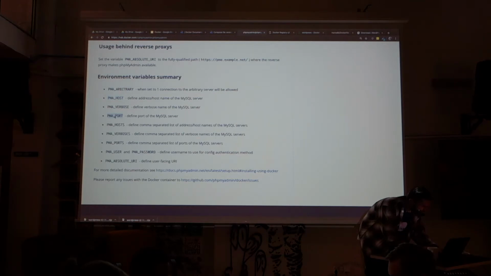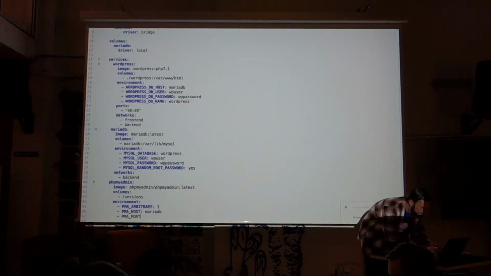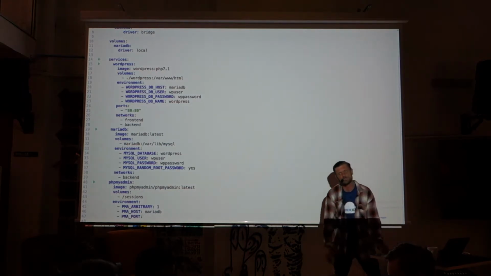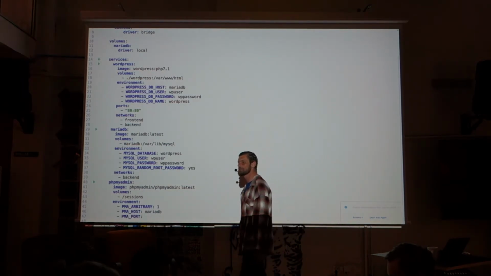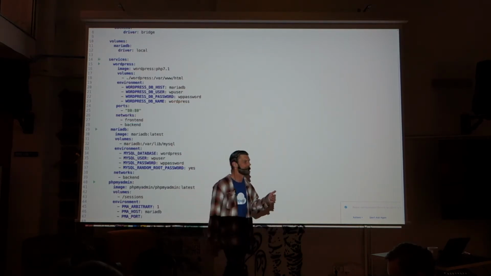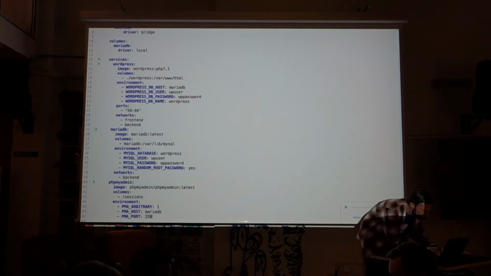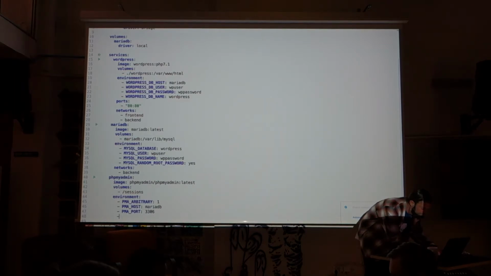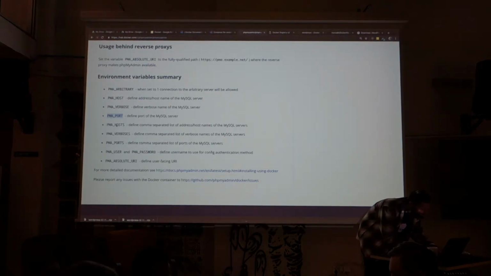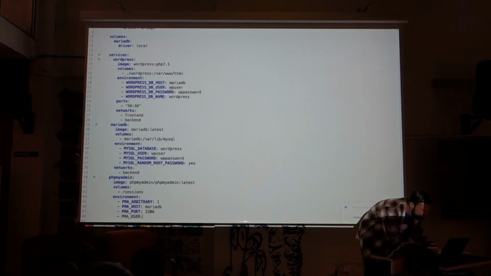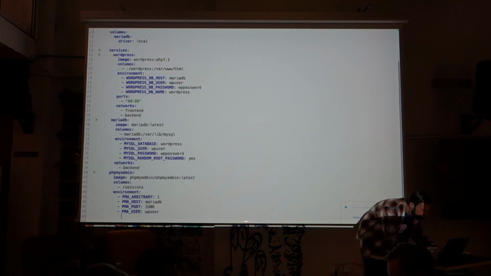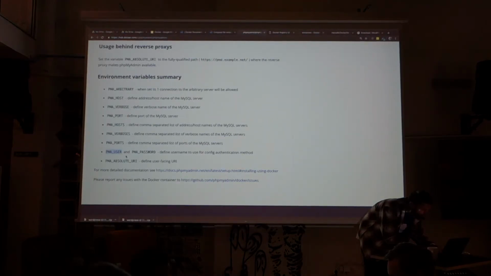For the port, we can leave PMA_PORT. What's MySQL's default, or MariaDB's default port? 3306, that it exposed, as we noticed when we looked at that Dockerfile. So we know that we need to connect to 3306. It actually would have defaulted to it, but we're adding it for fun. And last but not least, the PMA_USER, which we call WP user.